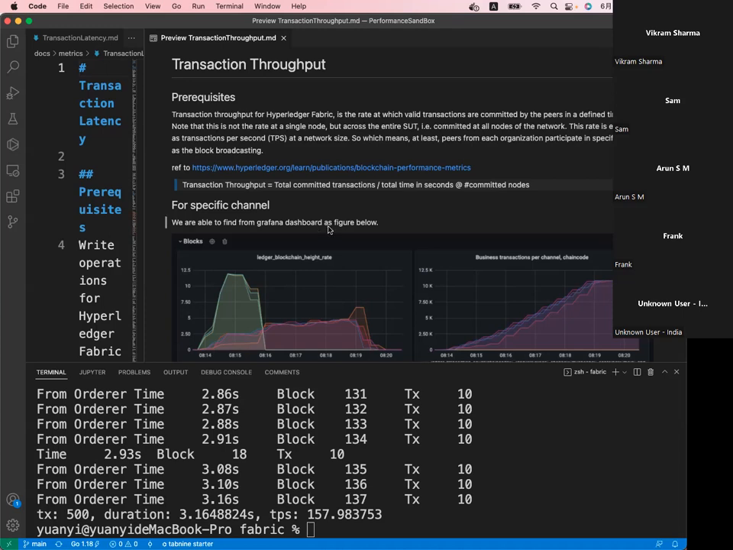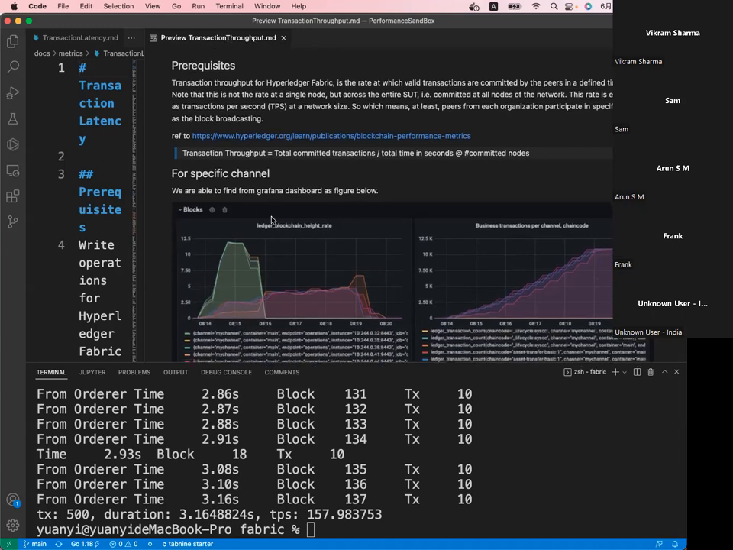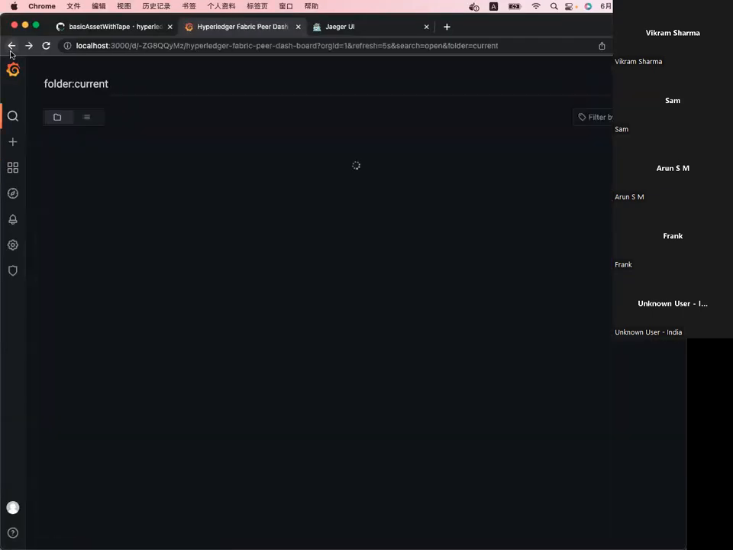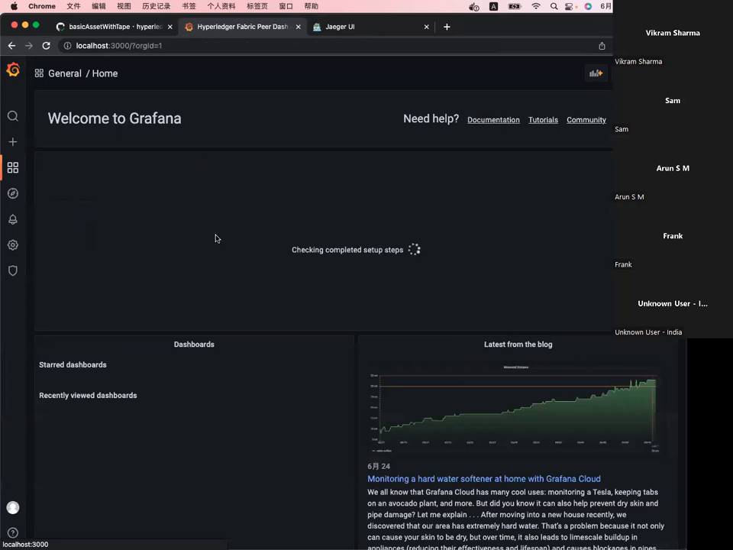Yeah, I think you can, for example, refer to here and check the ledger blockchain height rate, something like this. When you run it, it takes some effort for Grafana to load those metrics on my local.